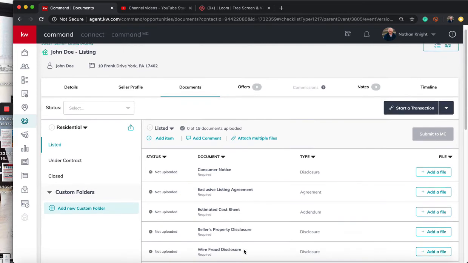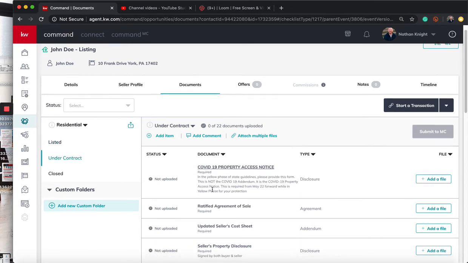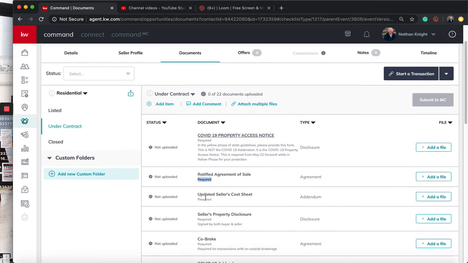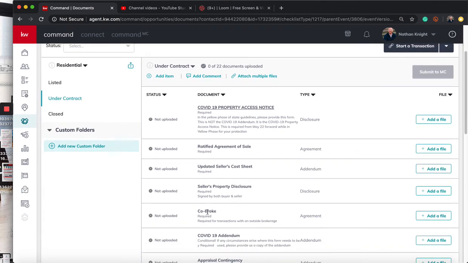There's only a few required forms. When it's listed, all you're going to need is your consumer notice, listing agreement, cost sheet, property disclosure, and wire fraud disclosure. Once you click on under contract, it's going to populate a new set. So you're going to need your ratified agreement of sale, your cost sheet, an updated cost sheet, seller's property disclosure that's now signed by the buyer, and your co-broke if it's an outside broker.